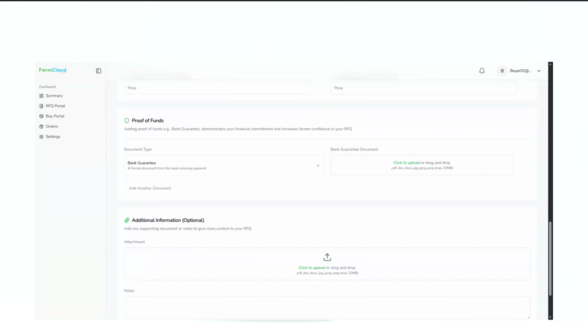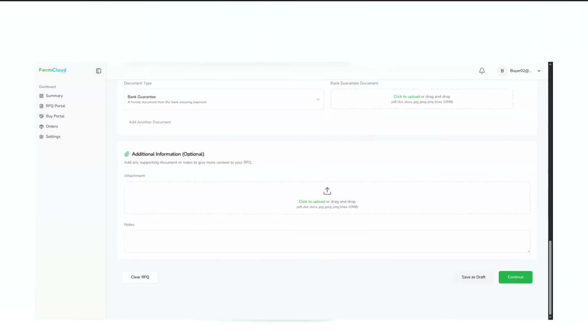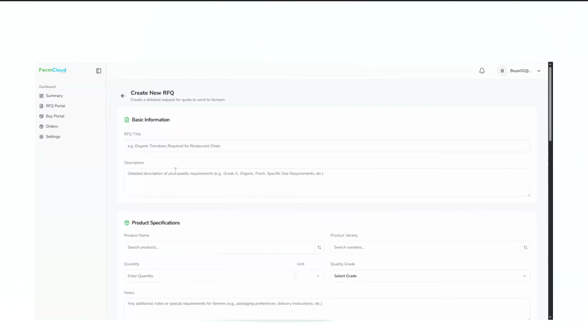Then Senefa will review the proof of funds. If you meet the required certification criteria, your request for quote will be approved, and the buyer and the farmers on the other side of the farm will be able to see them. Then you have additional information as attachments and links, which you can use to support your request for quote.